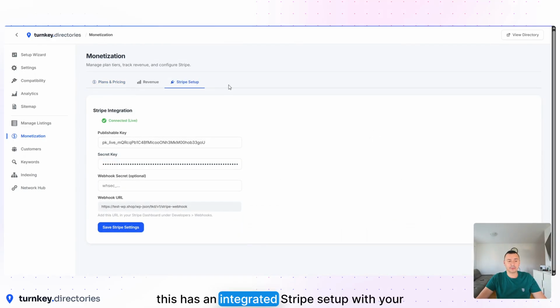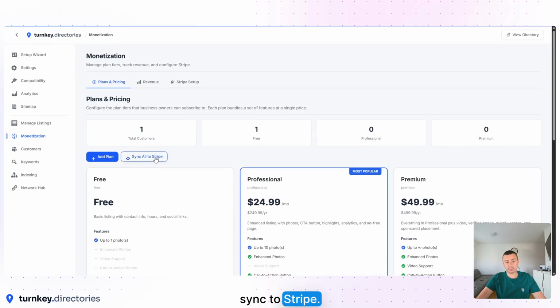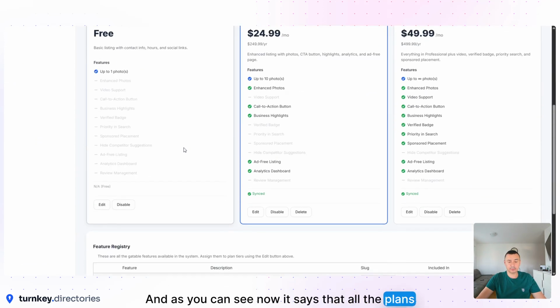This has an integrated Stripe setup with your Stripe account where you create a publishable key, a secret key, and webhook URL in your Stripe account. Then you put the information here and save it. After that, you go back to the pricing plans and sync to Stripe. And as you can see now, it says that all the plans are synced.